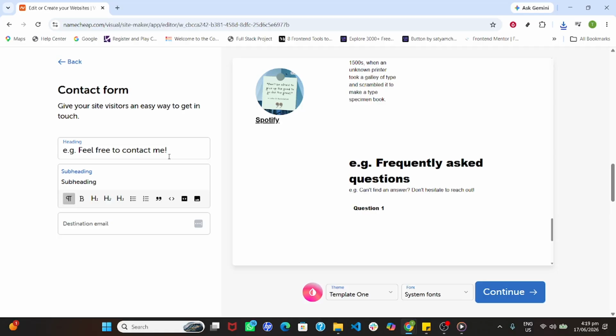You're logged into your Namecheap account, and you've got your website open. The first thing we need to do is get into the website builder editor. So go ahead and open up the site that you want to edit. You'll know you're in the right spot when you see your page laid out in the builder view.